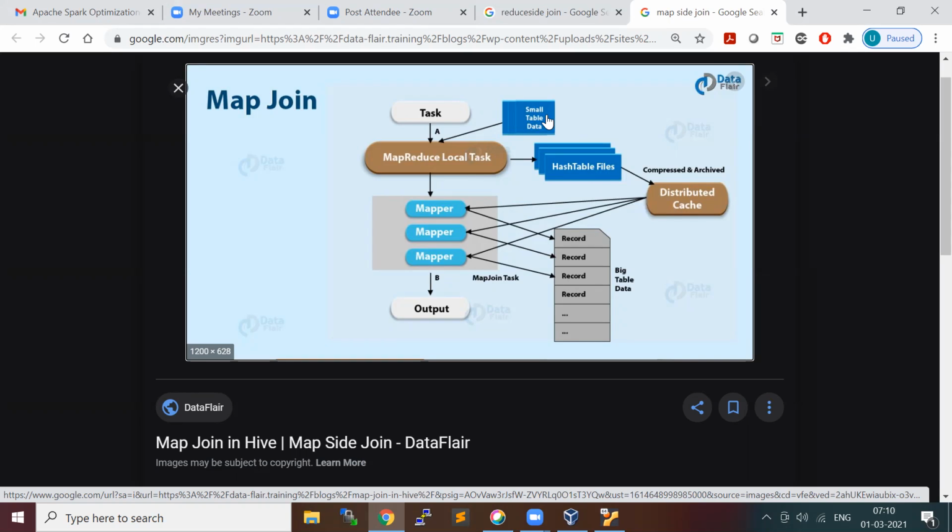Initially it loads the job onto the different data nodes where it is going to run. Similarly, your smaller data set also will be shipped to that node's local directory, and then it will be available in the memory. That's how the smaller data set is loaded into memory as a distributed cache.